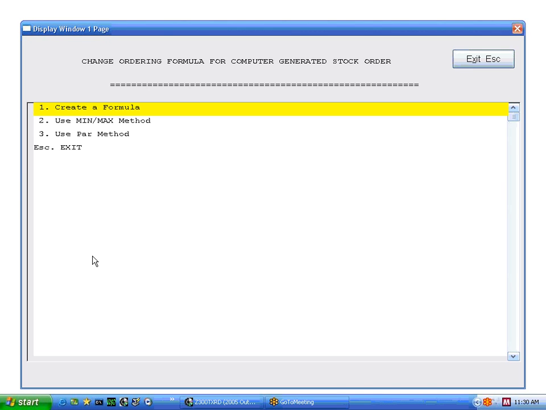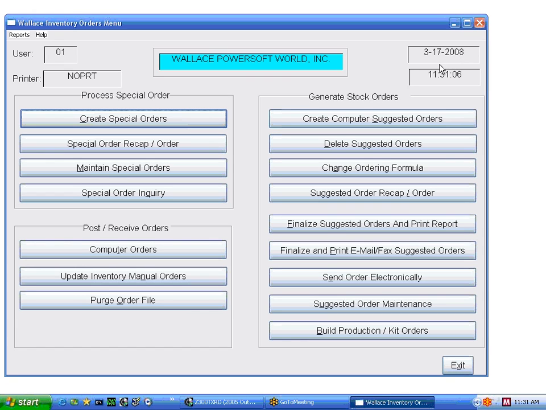Now I could go in here and create an ordering formula for each one of my vendors that I want to order pots for. But let's do this just so we can follow it through and see how it works. I now want to go in and say create a computer suggested order. Before I do that, let's do one thing, just so you can really understand how this works.